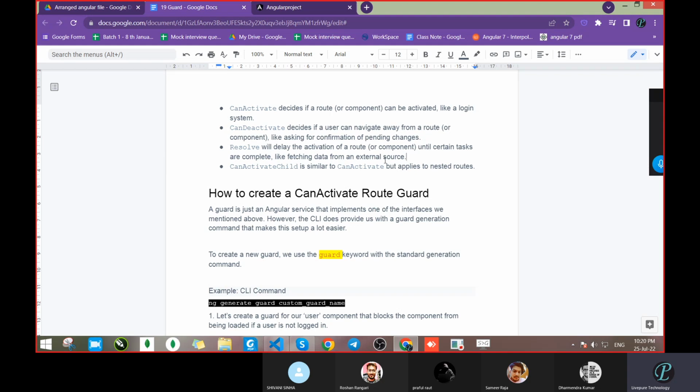In the same way, canActivateChild is similar to canActivate. Whatever task we can perform in canActivate, it is going to perform in canActivateChild also. But it will apply to nested routes. Whatever the nested routes are, we will apply it on those.